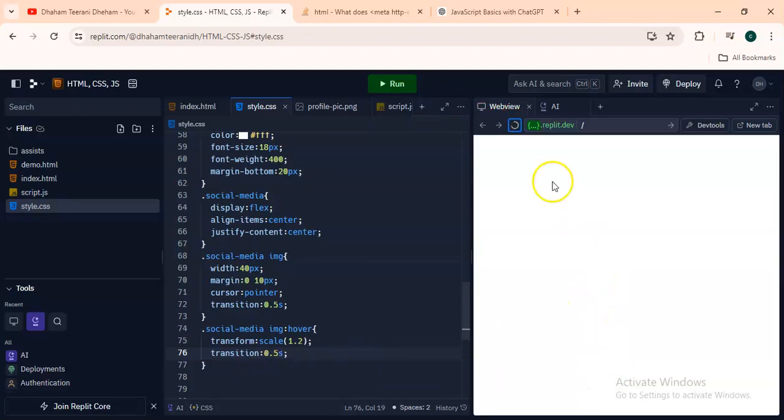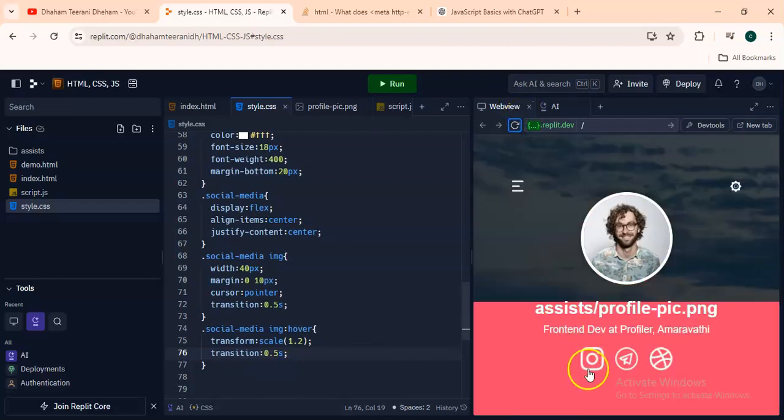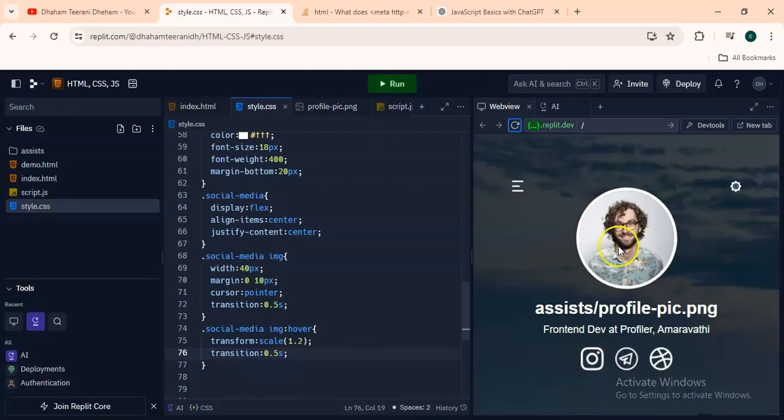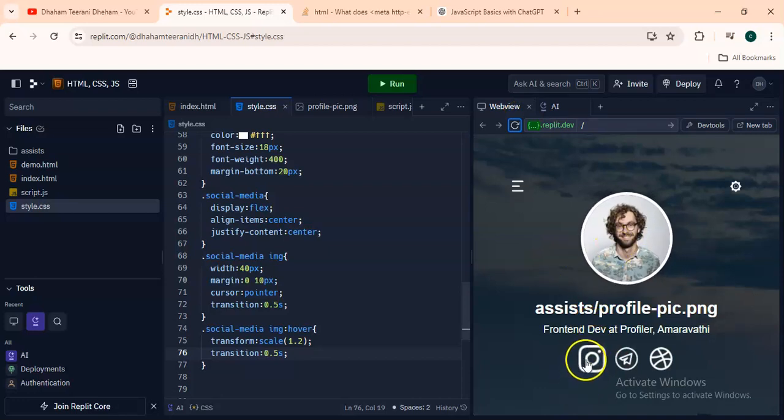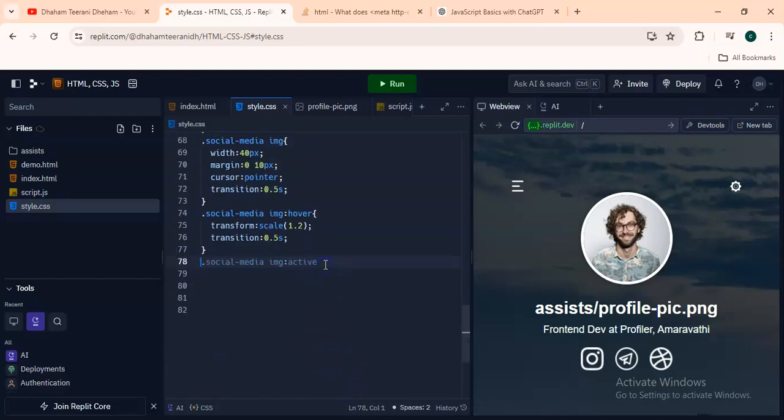0.5 seconds. After refreshing the browser, here is how the hover on that profile will look, and also hover on social media. Okay, transition scale 1.2. So everything we should hover over. It's good for everyone. This is how we can apply the styles. Is there any more styles? Then it automatically comes. Now it's active. What will happen in this active state of the image? Let's check.